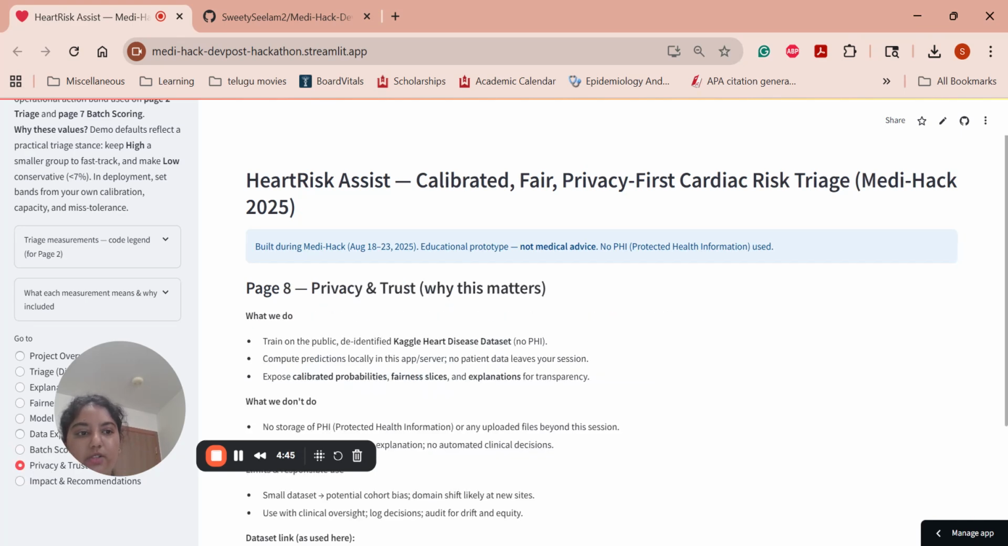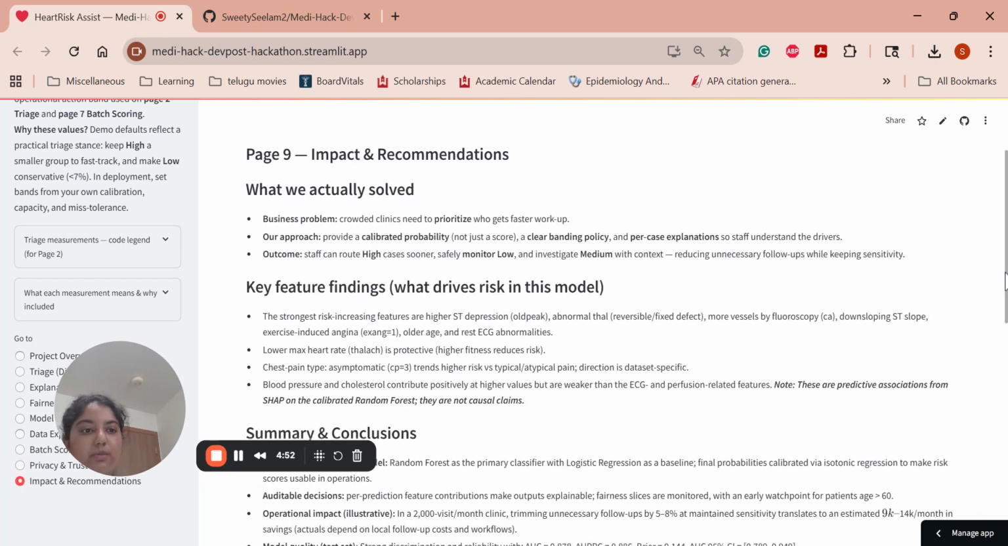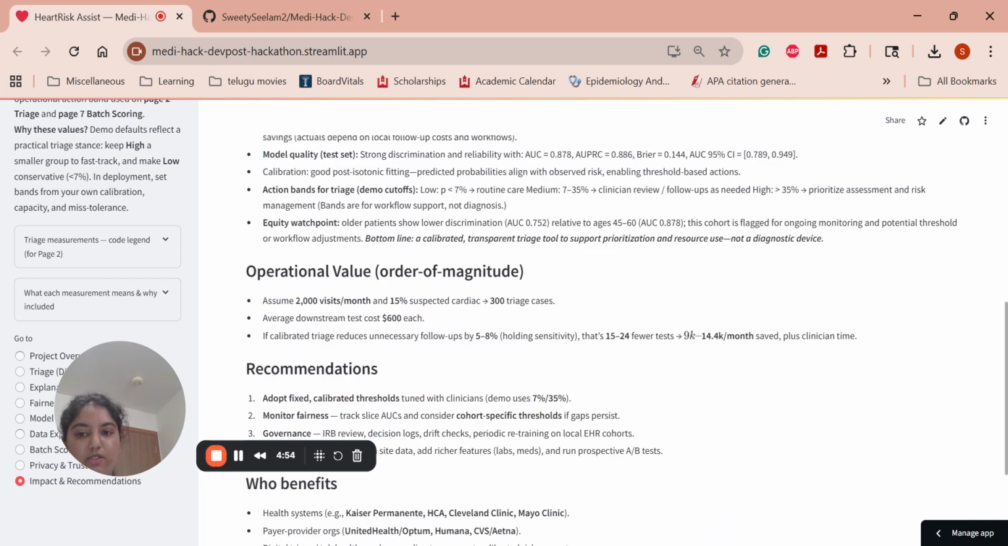And on page 8, you can see privacy and trust related to the heart disease data set that we retrieved. And the last page is the impact and recommendations. As you can see, go through it.